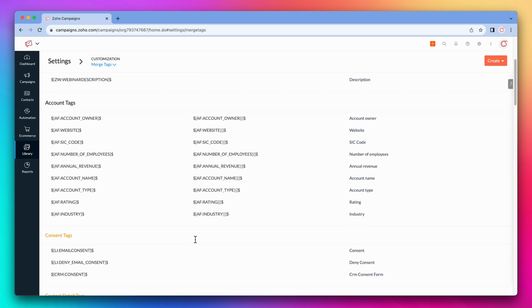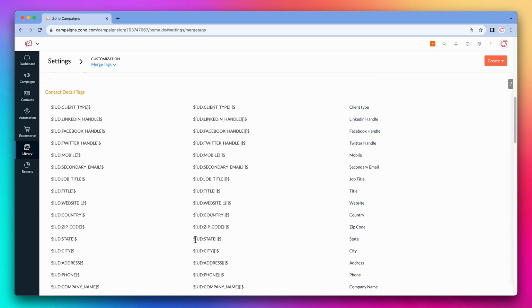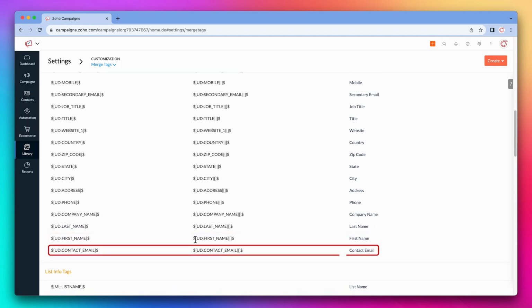You will be able to access them directly from the template builder, but if you want to see them all in the same place, this is it. Here we have the client type tag. It was created automatically right after we mapped the contact field when we synced the CRM contact. Other useful tags are last name, first name, and email.